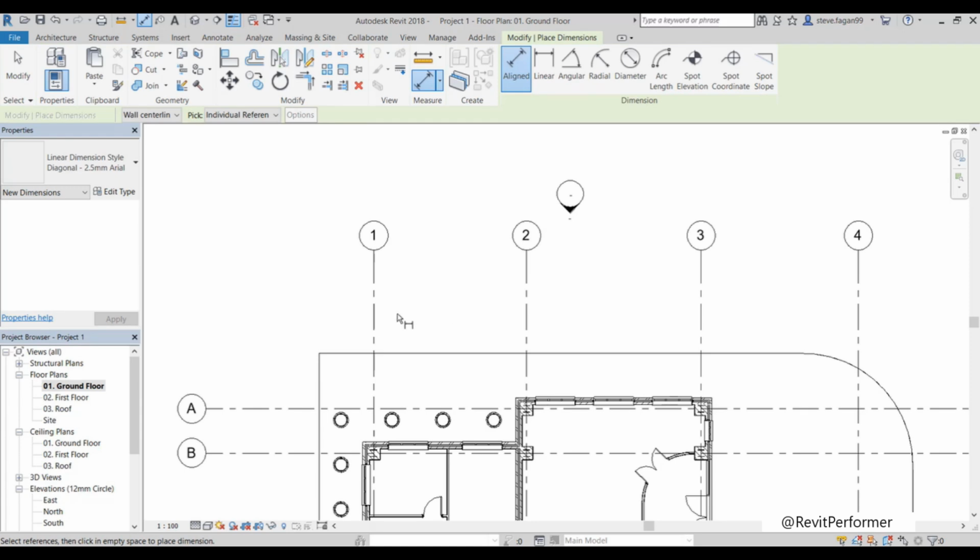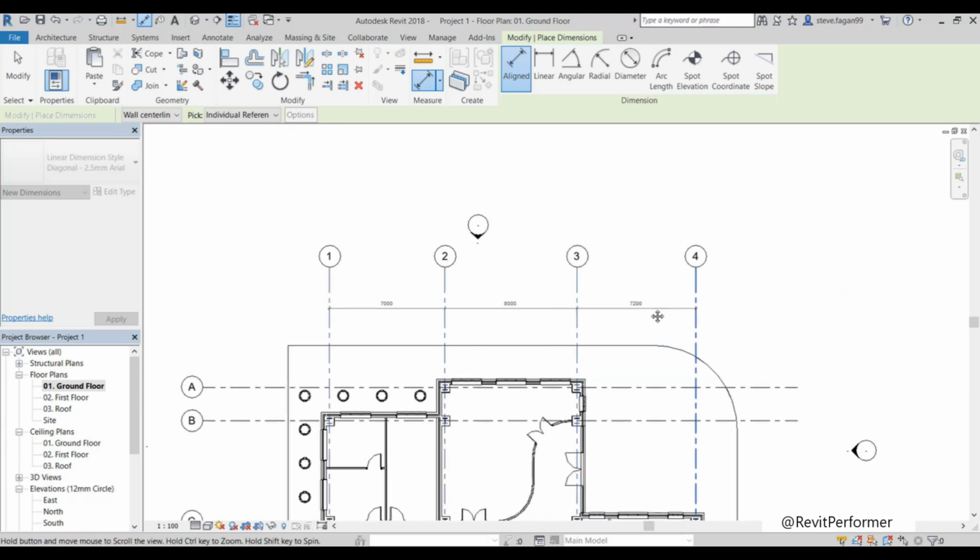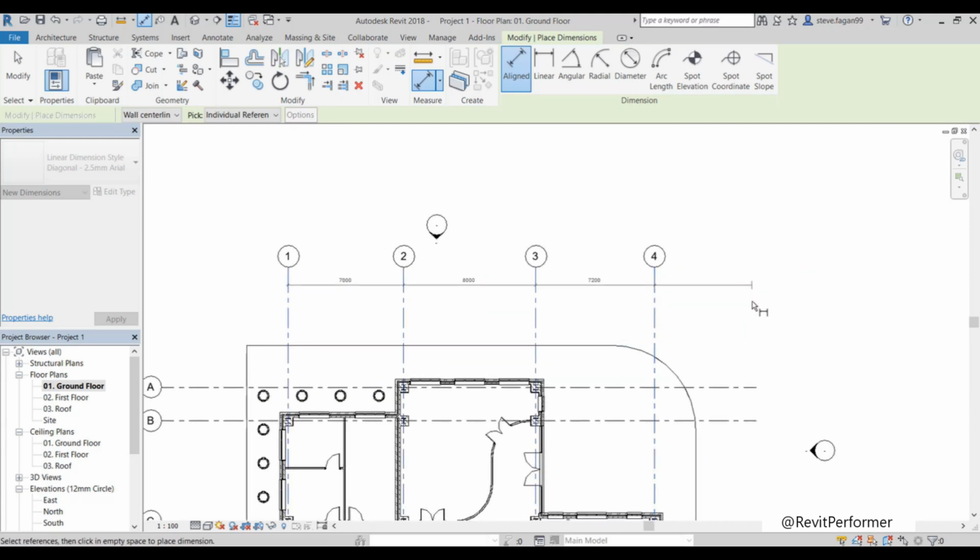To get started, first thing I'm going to select grid line 1. I'm going to dimension between grid line 1 and grid line 2, so I'll select grid line 2. But what I want to do is continue on down through each of the grid lines. So I remain in the dimension tool and just click on each grid line to have them selected. So you can see they're all joined in the same run.